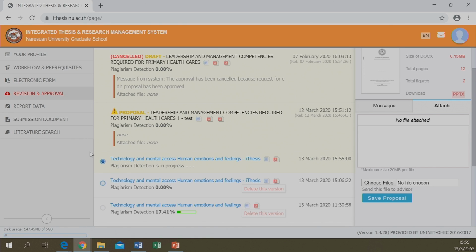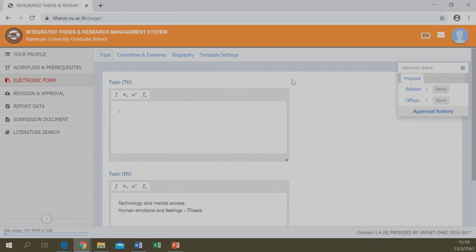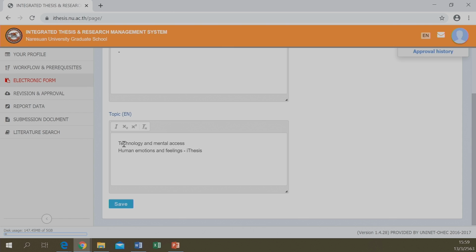After your thesis defense, you should be ready to write the final stage of your thesis, the complete stage. For the complete stage, there's no need to do it in the electronic form menu. Or if after your examination, the examination committee advised you to change your topic, that means you have to request to change topic.